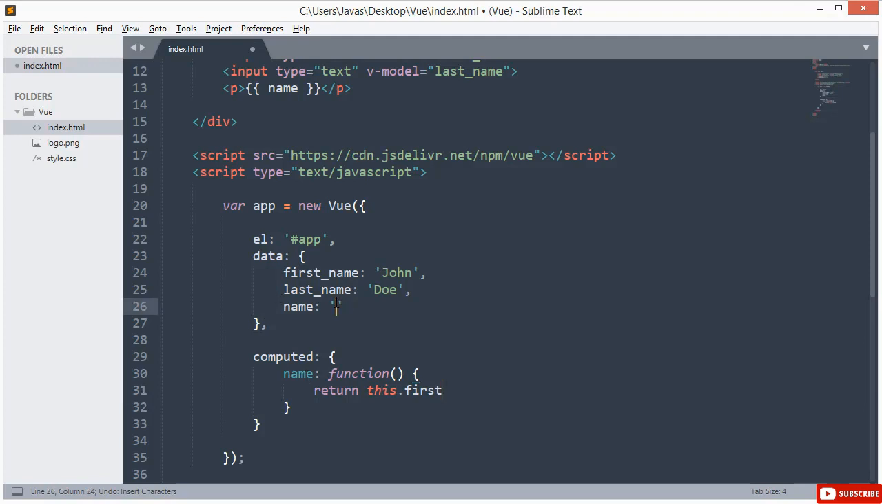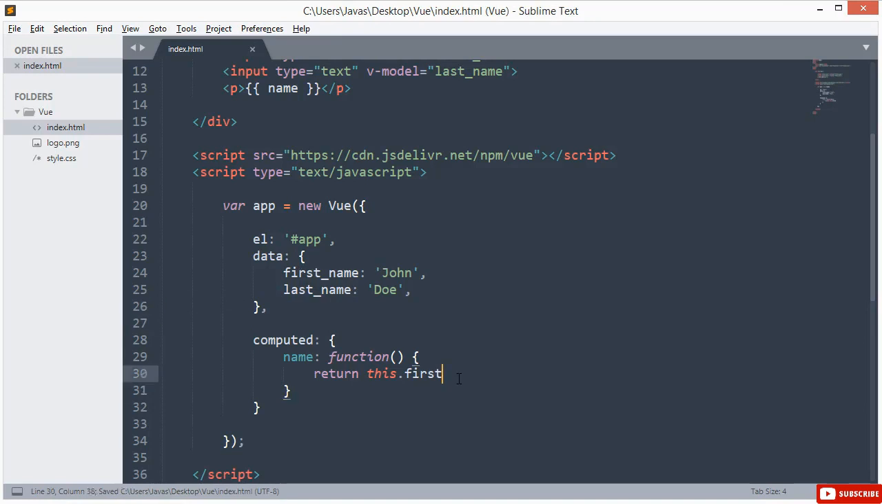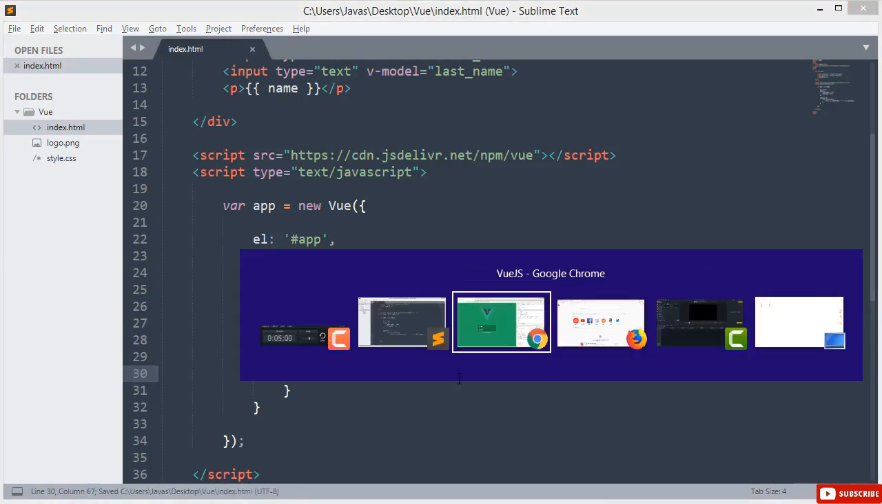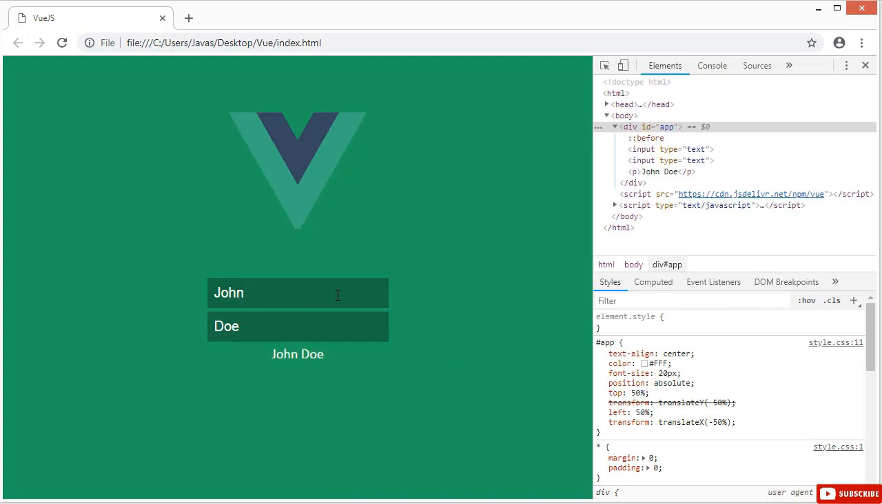Yeah, we just don't need name right here for now. Just delete the name right here, and we need first name which equals this last name, just like that. And if you go back and refresh, I think that works exactly the same way as before, right? So that's how it works.